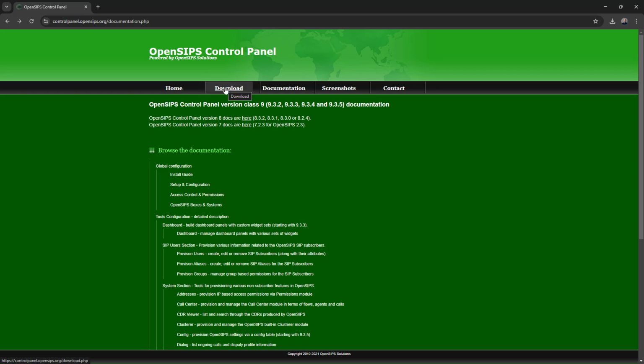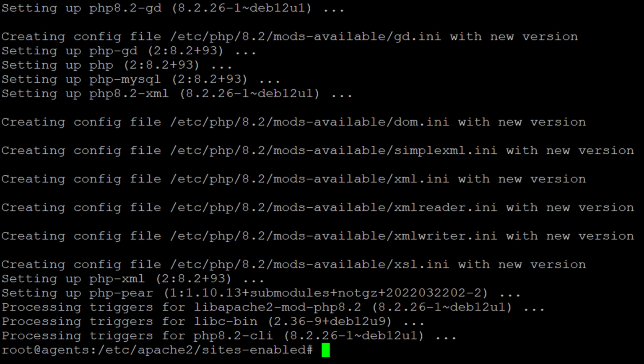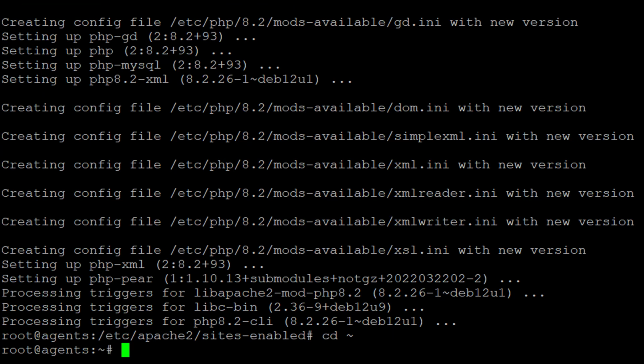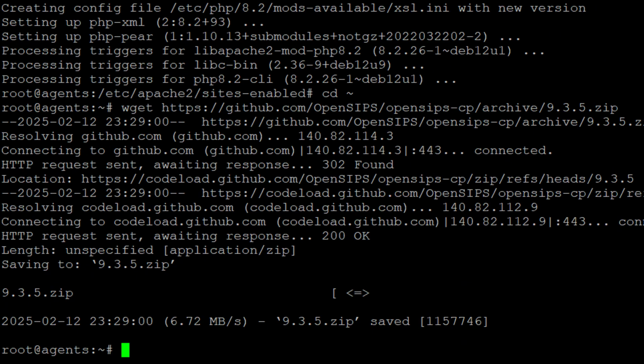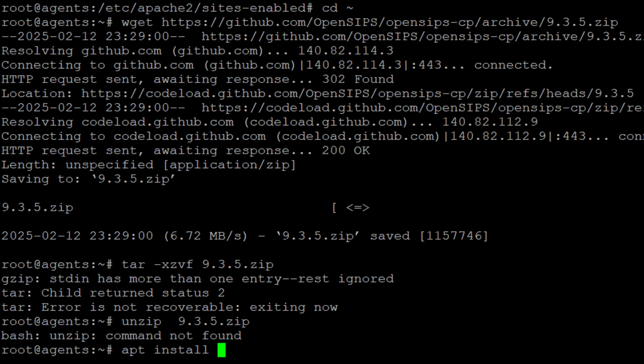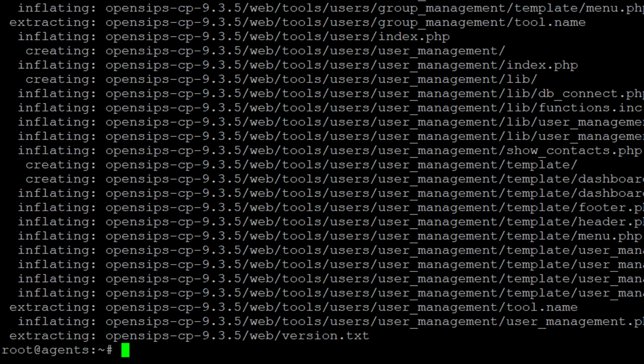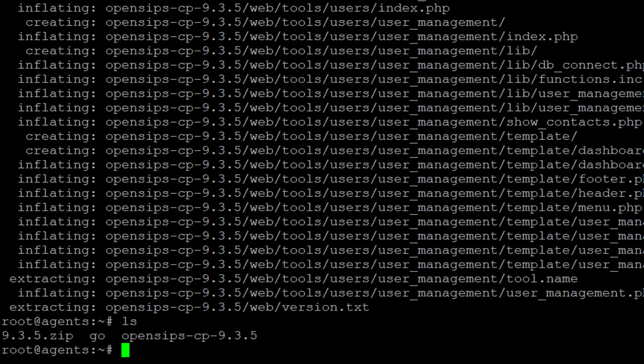Download. So this is the zip file. So let me copy the address of the link. So, okay, cd. Great, wget. Let me copy this. Great, 9.3.5. Unzip. Great. So now we can go to OpenSIPS CP. So let's do a move. Move OpenSIPS CP 3.5 to /var/www/html/opensips-cp. Done.